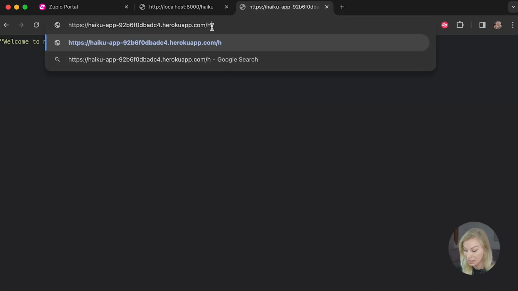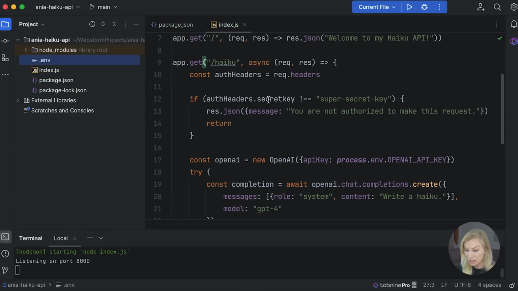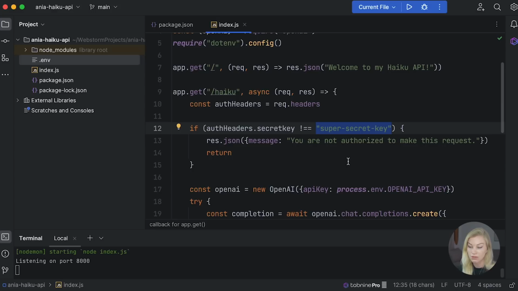And if I visit haiku, it will say, you are not authorized to make this request. Because, of course, we haven't passed in our secret key without auth headers, okay? Which we've hard-coded to be super secret key. Don't worry, I'm going to show you how to put this in a .env file later on. I'm just making this super readable for you now.